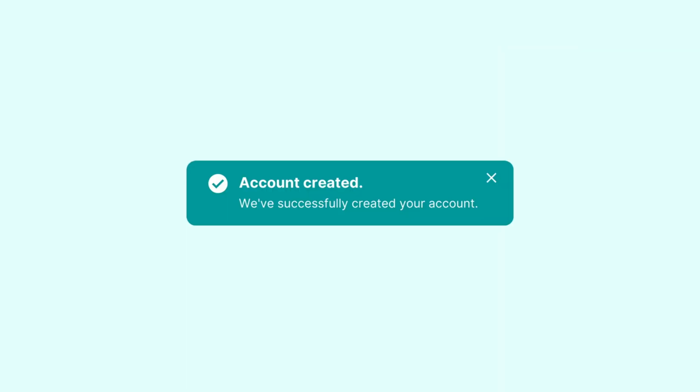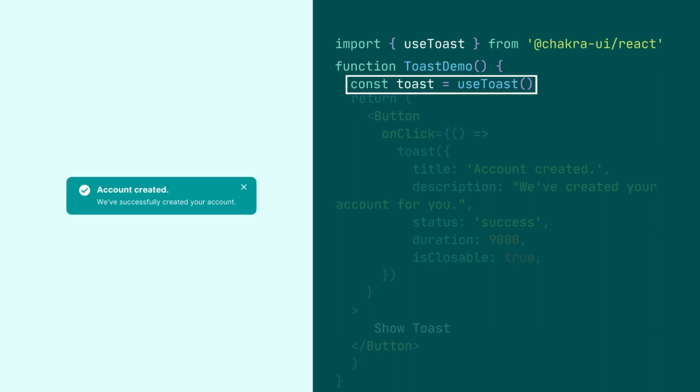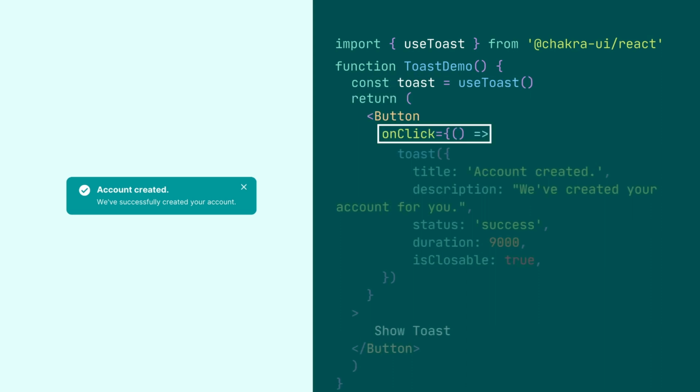The toast could consist of four parts: icon, title, description, and a close button, which is a way for users to dismiss the toast if it isn't self-dismissing. To use Chakra UI's toast, import the useToast hook at the top of your file. Next, invoke the useToast hook. This returns a function that we pass to the onClick of our button. The button here serves as a trigger for the toast.